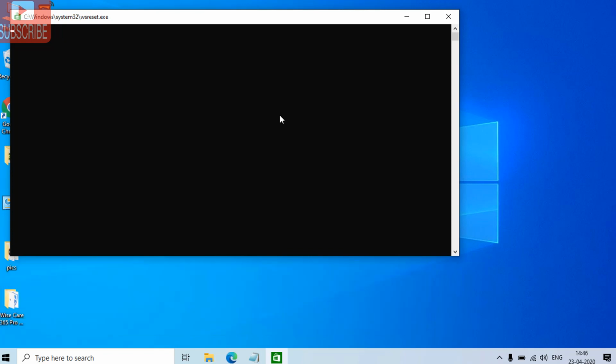This run command will automatically close by its own and it will open. After clearing the cache, it will automatically open the Windows Store for you, which means you can now go ahead and try downloading and installing the software from Microsoft Store. It will take around 1 minute for this command prompt to close automatically. So for that particular time, kindly be patient.